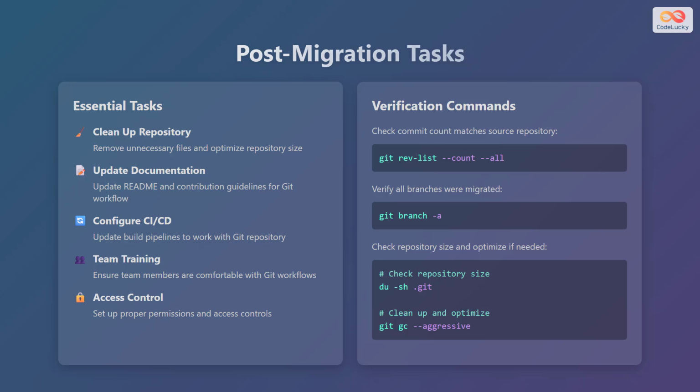Verification commands include git rev-list --count --all to check the commit count matches the source repository. Also, git branch -a to verify all branches were migrated. Finally, check repository size with du -sh .git, and clean up and optimize with git gc --aggressive.